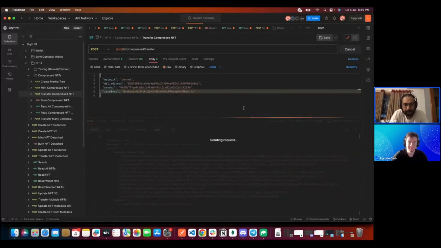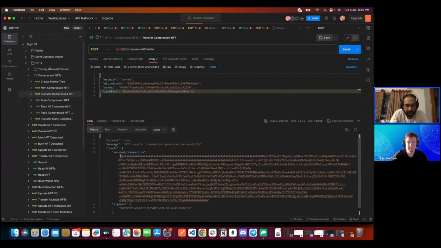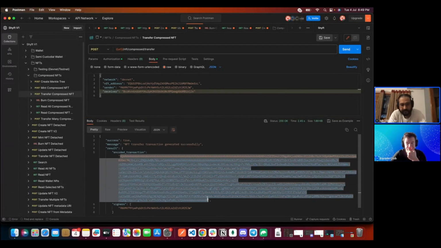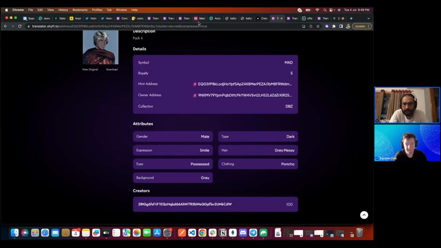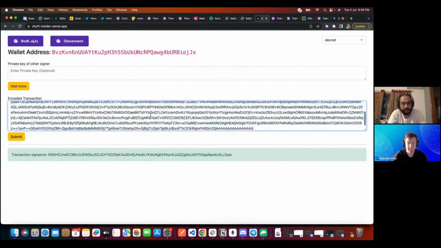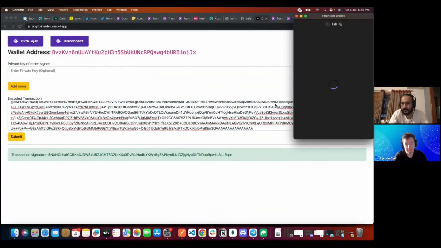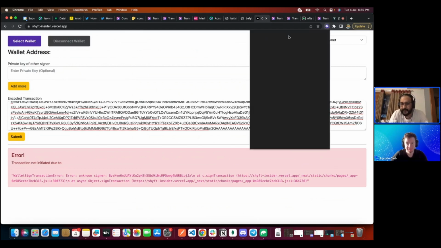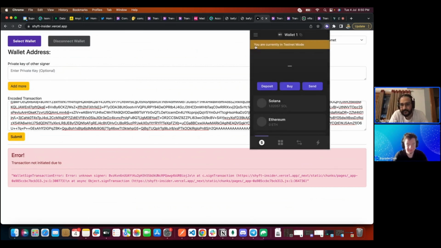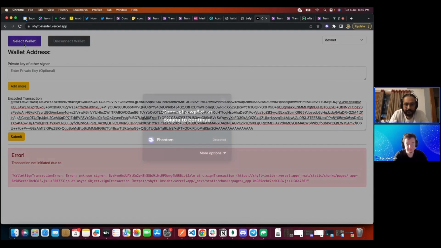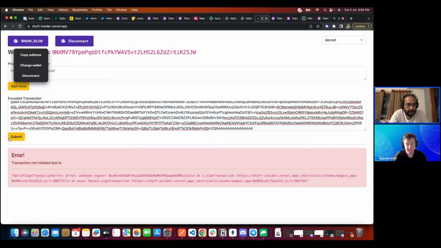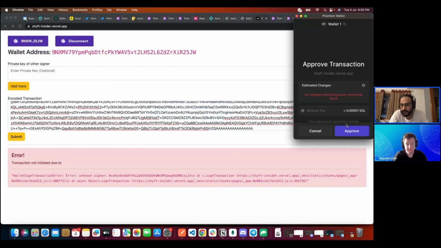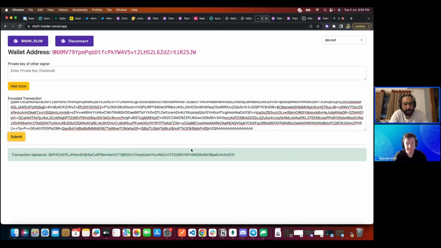To try this, let's see. Okay, we got the encoded transaction, and let's try to sign it. And oh, sorry. So now this wallet is not sending, while the other wallet is actually sending. So we need that wallet to sign, which is this one. So I'll just select again, and I'll try to submit it again. I hope the block hash has not expired. Yep, done.